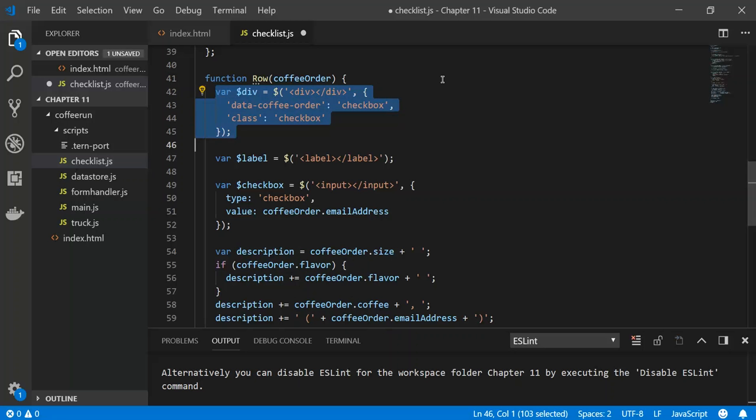Now, the syntax looks funky, so let's talk about it. Again, this is our shortcut, our reference to our jQuery library. This is the equivalent of document.createElement. But what we can do here is pass it a string, an HTML string representing the element we want to create. In this case, we're telling it that we want to create a div. The second argument is going to be an object containing the attributes that we want to put on that HTML.